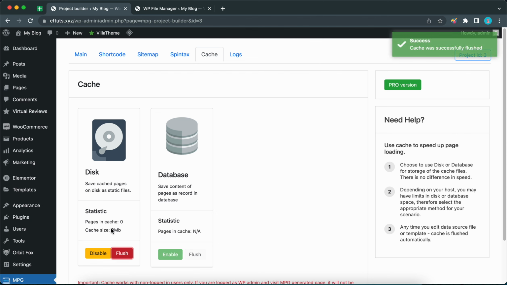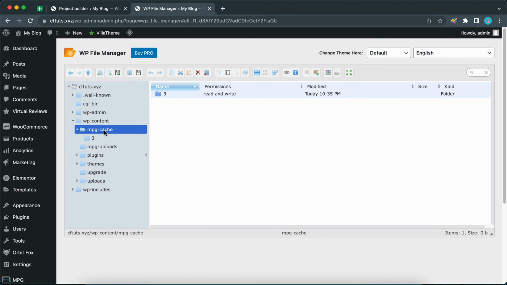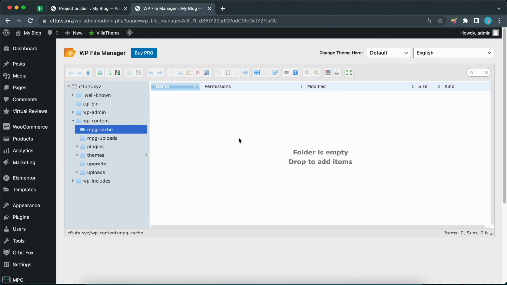So now we no longer have any more pages in cache. Let's go back to our file manager, and we just want to see if we have any changes. Let's go back to MPG cache, and we still have the 3 folder here. So now we can either reload this or just click on the back button. So our folder cannot be found. This means that we successfully flushed our cache.